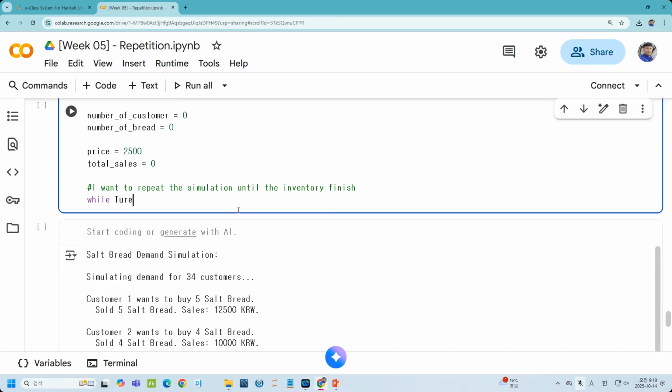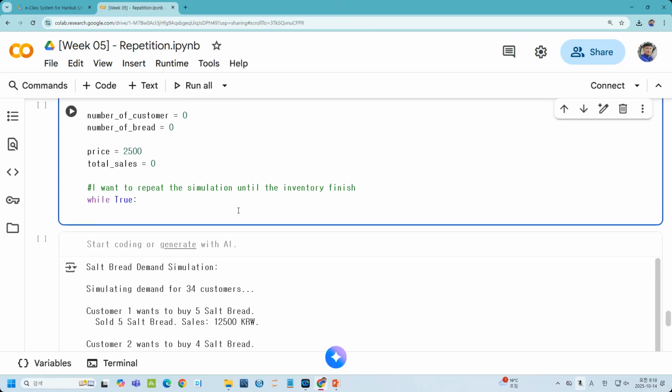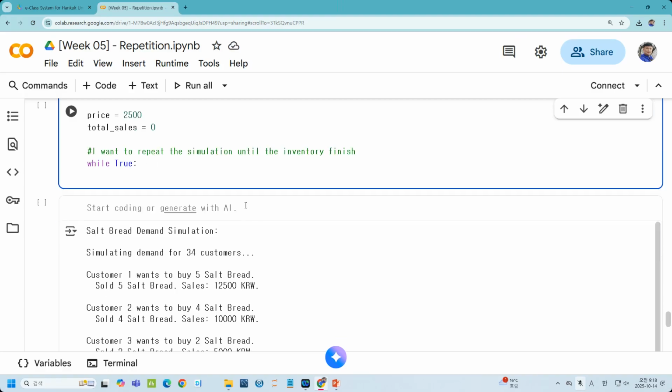So let me just use the while true. Do you still remember while true? If the condition is always true, this will be repeated always until you get the break.